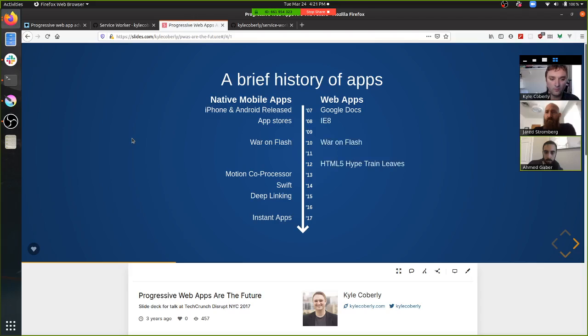But we actually have a lot of really cool things that happened around the same time. And around 2017, we get progressive web apps, which are a different solution to the same kind of problem.